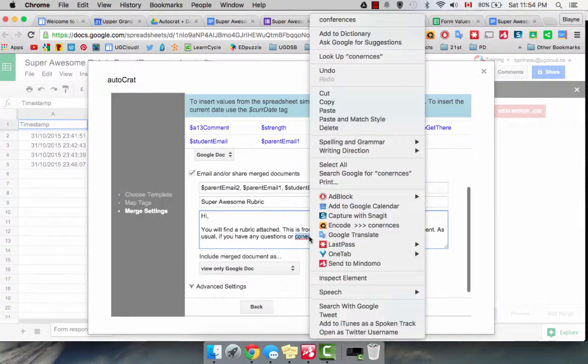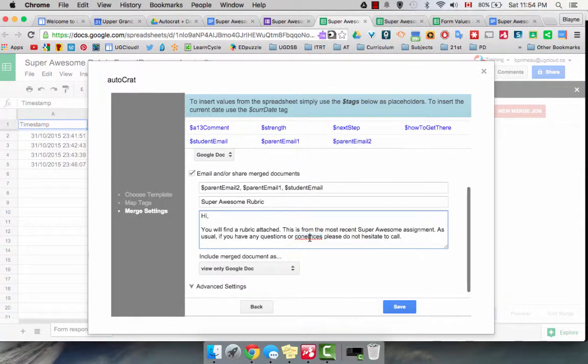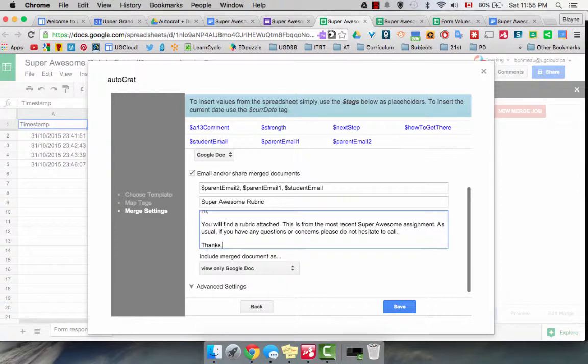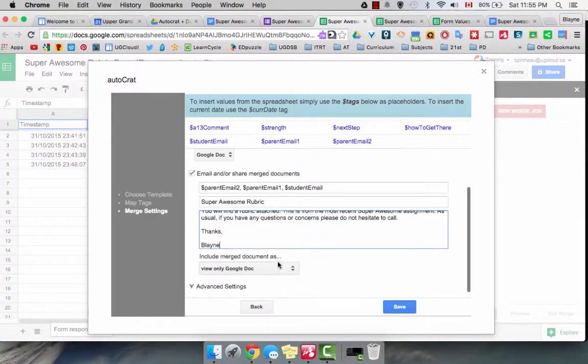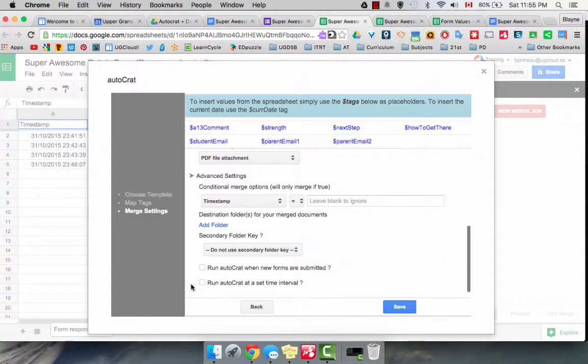Fix your spelling. There we go. So, include, after you're done that, thanks, Blaine. I would also change this part. So it's going to automatically make that into a Google Doc for us, but I like to send it as a PDF file attachment for parents and for students, so they don't have the ability to manipulate it once it's there. Let's check advanced settings.